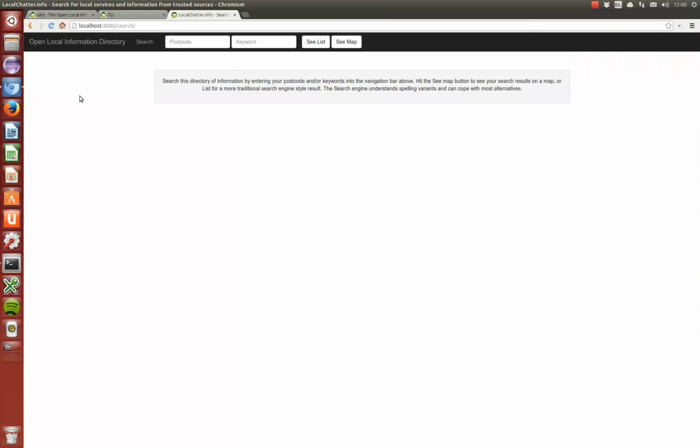I'd like to give you a quick tour of the front-end part of the Open Local Information Directory. This is a part of our response to the SCL tender for digital access to information services and the Geo Locator part. The solution is split into two pieces, a front-end user-facing piece and a back-office piece. I'd just like to show you the front-end piece here.